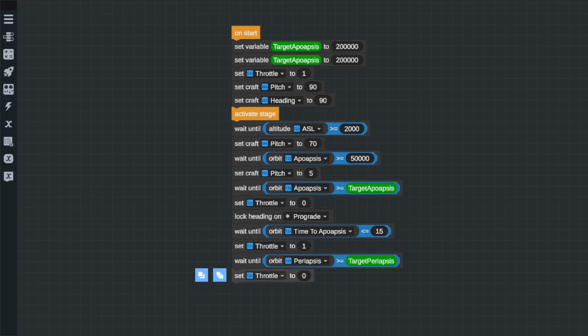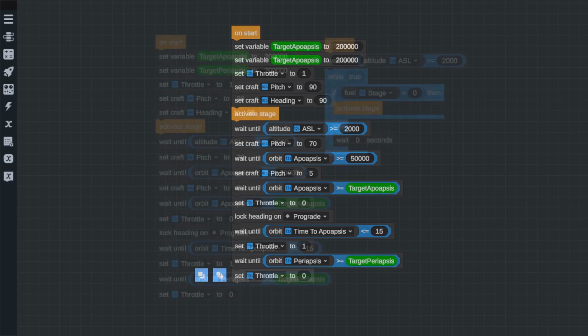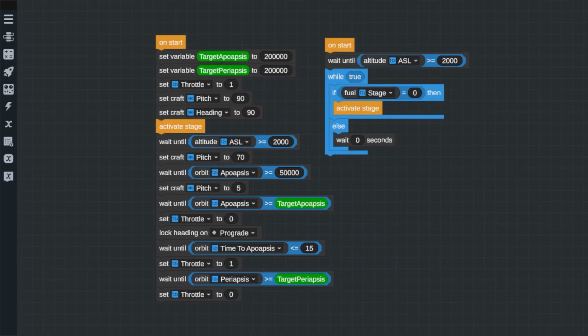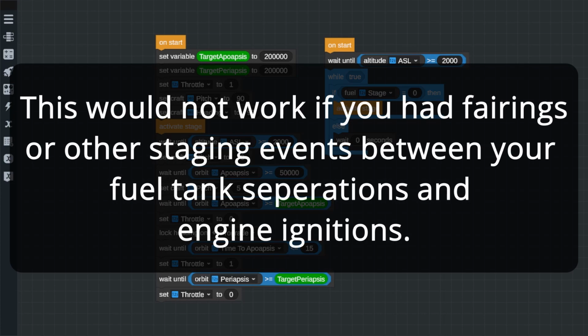Luckily, we don't have to know when to stage or even how many stages we have on our rocket. We can create a second thread of a program that will run in parallel, and all this program does is two things. It checks to see if our stage is out of fuel, and if the stage is out of fuel, activate the next stage and light its engines. I have my stages set up so the inner stage that separates and the next engine are on the same stage, so both will activate with only one command.